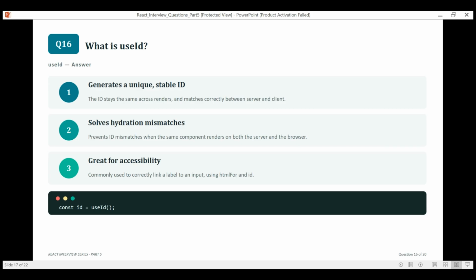What is useId? useId generates a unique ID that stays stable across renders and correctly matches between server-rendered and client-rendered output. It's mainly used for accessibility, linking a label to an input safely without risking ID collisions or mismatches.